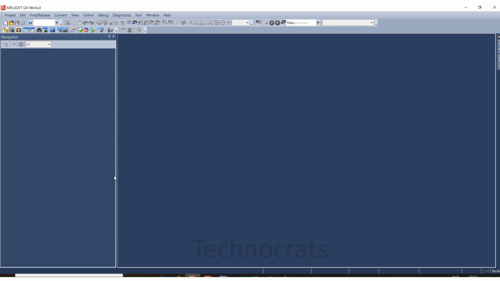In FX5U, you have one analog output of 0 to 10 volt DC, with digital input of 12 bit, same as analog input, and the same conversion speed, that is 30 microseconds.